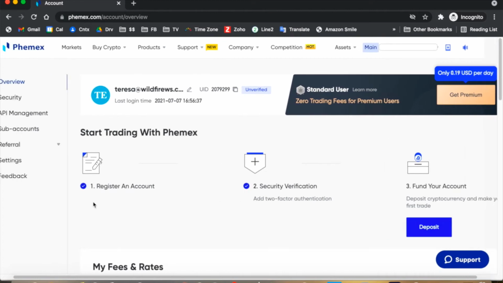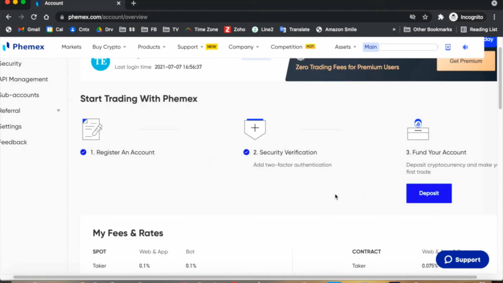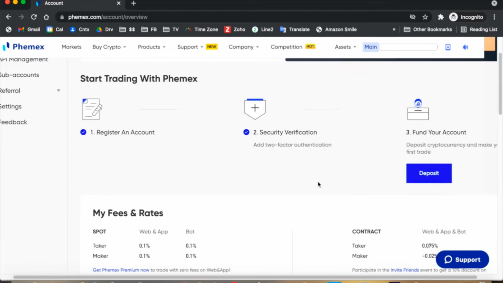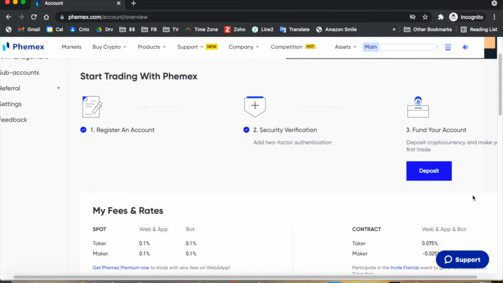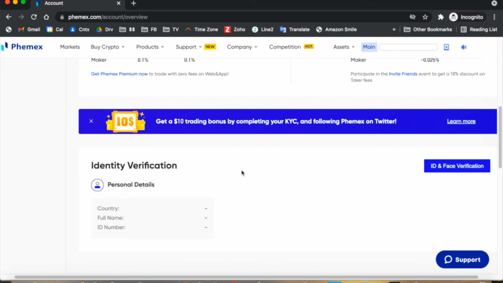At this point, we've done step one. We've registered an account. We've done the security verification and adding Google Authenticator. We still need to fund the account, which I'll deal with in a separate video. Now we need to do identity verification. This is what people are talking about when they talk about KYC. So you click on the ID and face verification button.